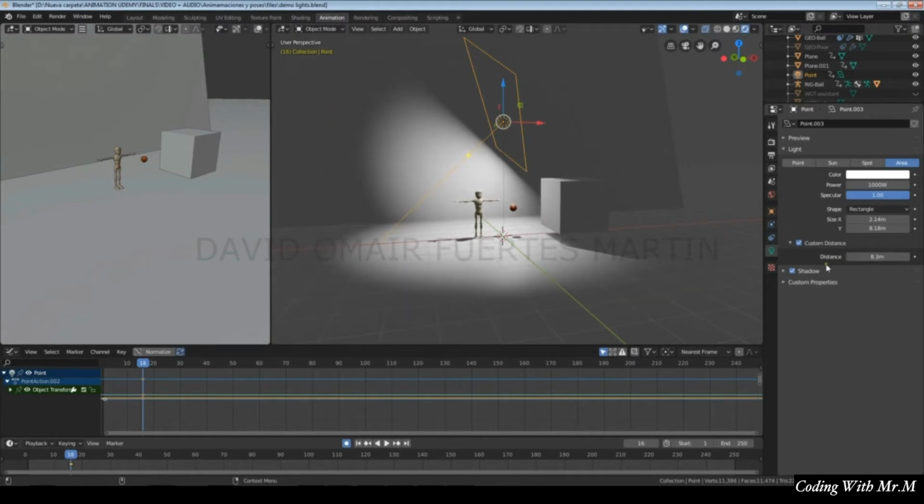And finally, you can decide if the light will create shadow or not by activating or deactivating this little box.